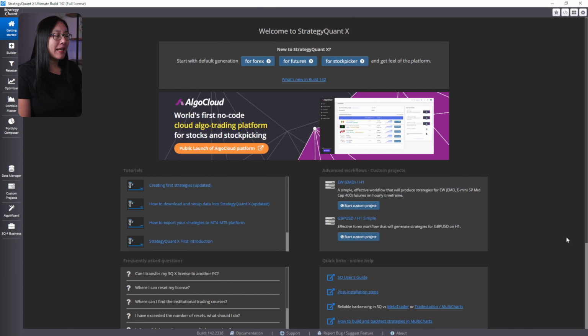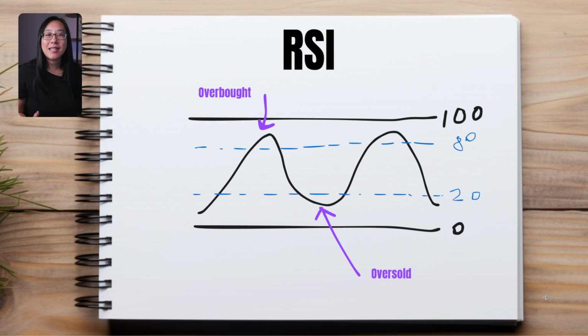Let's get into it. Here I've got a software called StrategyQuant X, and this software allows you to build strategies for MetaTrader without needing to know any code. The strategy we're going to build today is the RSI-2 strategy popularized by Larry Connors a few years ago, and it uses the RSI indicator with a setting of 2.